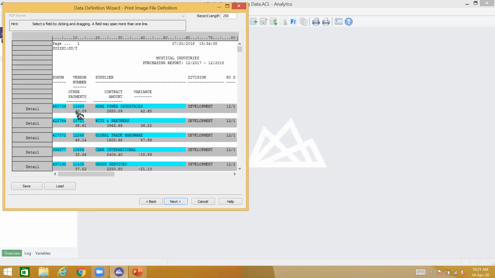I need to highlight other payments. I need to highlight the 20.09. Now again, this is where people make a mistake too. They highlight just the 20.09, bad move. Who says there isn't a payment of 100? If I do this, I might chop off one of the digits to the left of one of the amounts somewhere in this report. So where do I start?